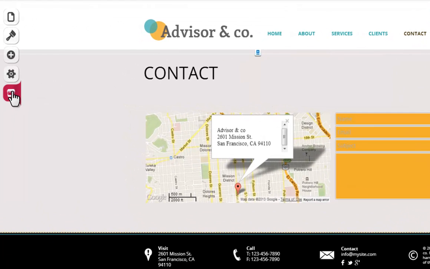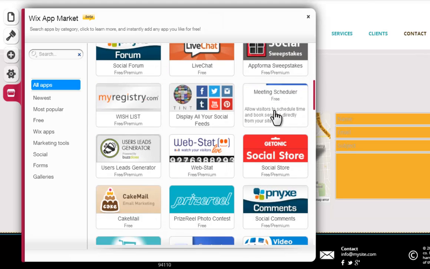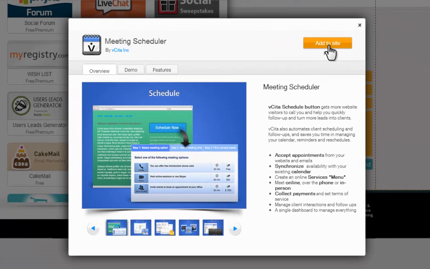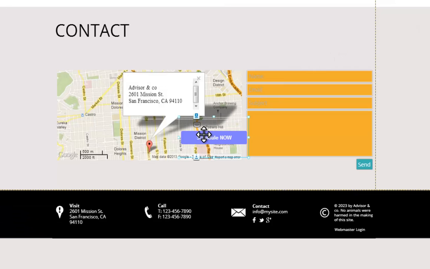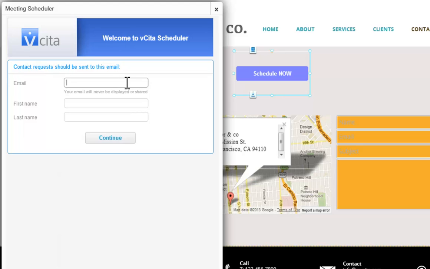Click App Market and choose Meeting Scheduler. Now, add this to your site and customize. Simply click on the app and click App Settings. Now fill in the information it's asking for.